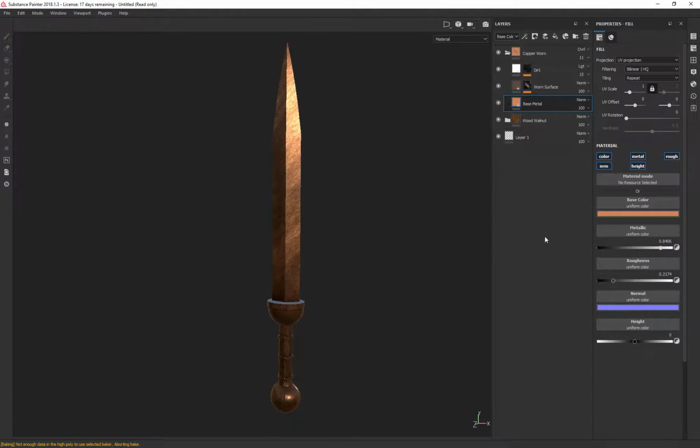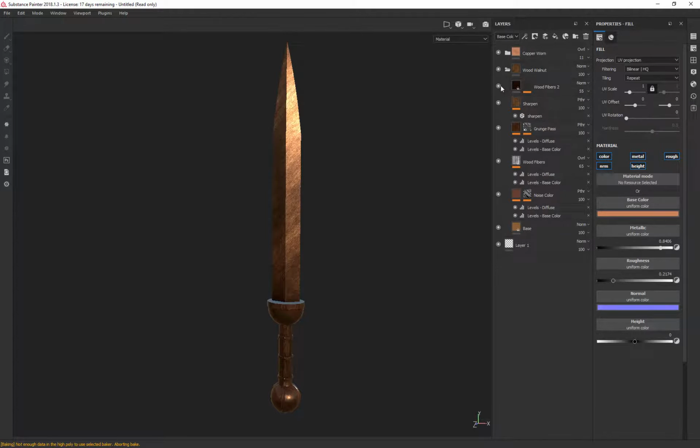Well, do we have to go fix our unwrap? No, we can fix that in here real quick. So I'm going to hide the copper worn, come to the walnut, figure out where that heavy part of that grain is coming from. And it looks like it's this right here.